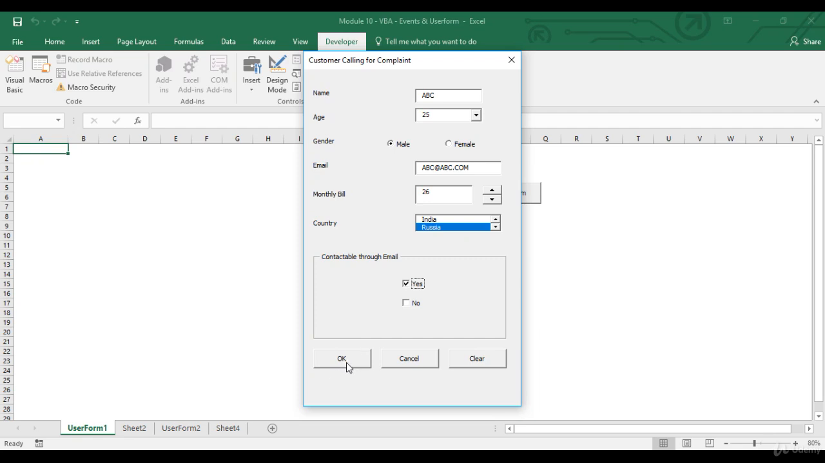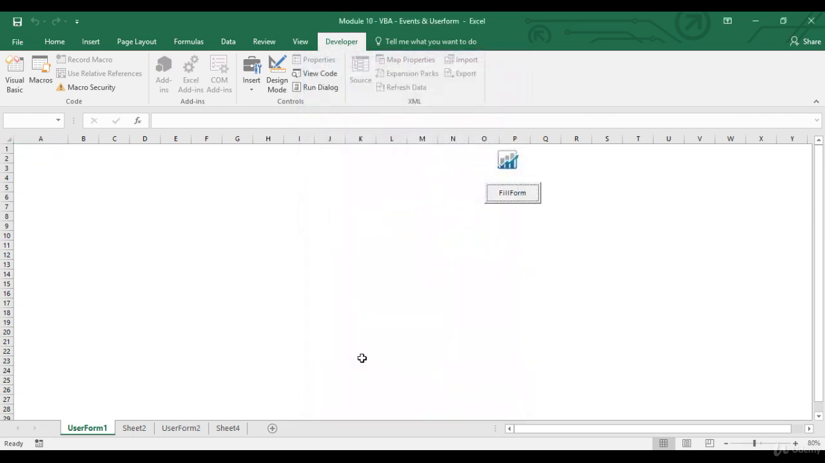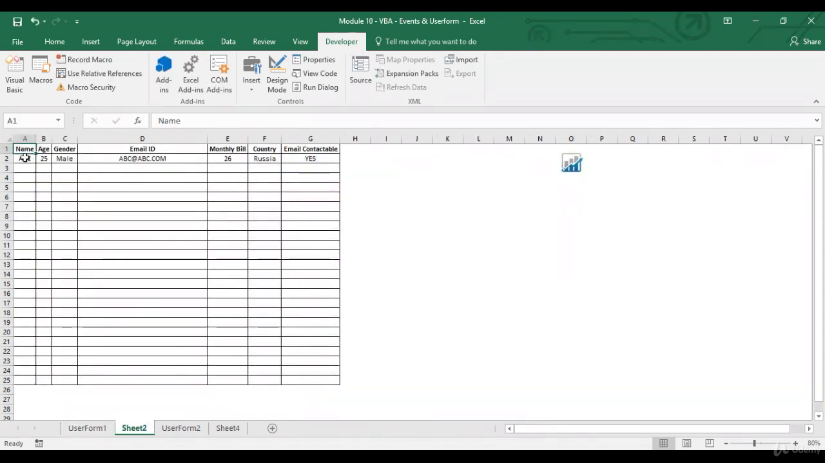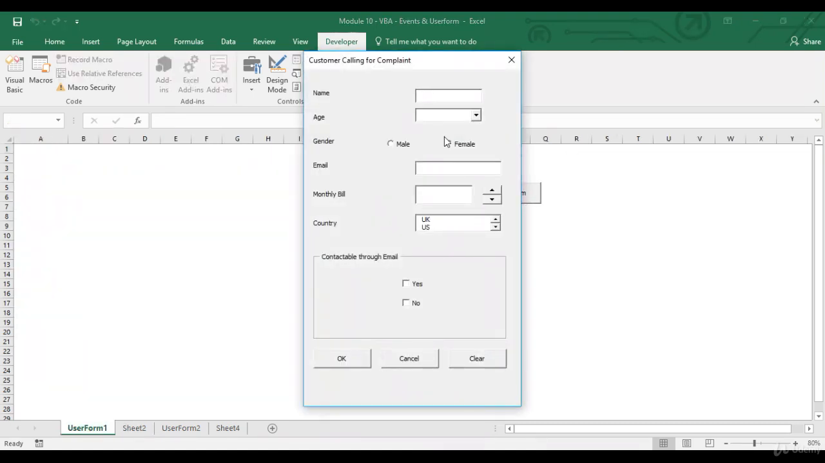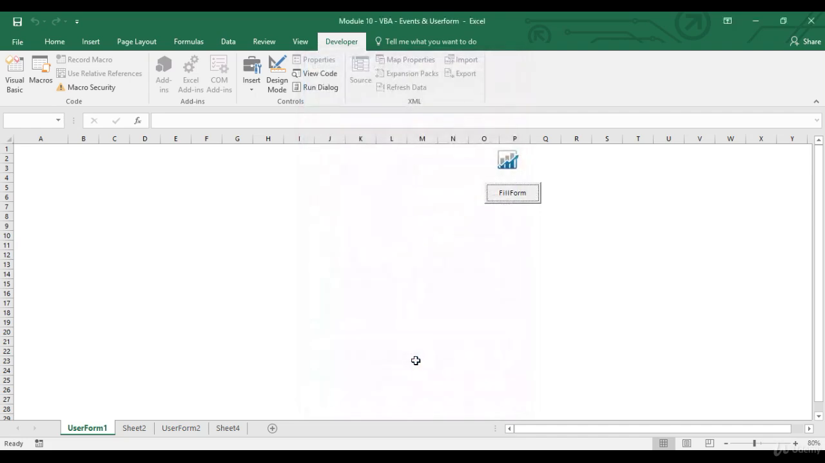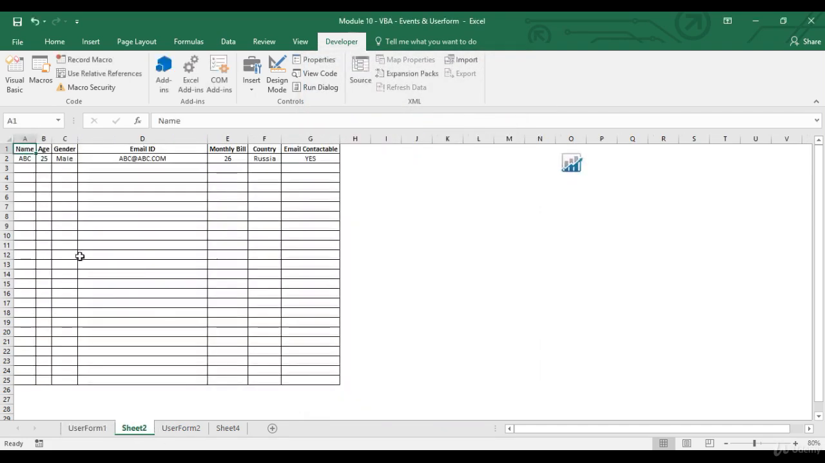As soon as I click on OK, all my data will be stored in sheet 2 and my user form will disappear. So my sheet 2 has this entry now, abc 25 male, abc@abc.com, and the rest of the details over here. Similarly, let's look at cancel and clear. Let's just fill ABC and I want to cancel it. So I'll just click on cancel. Now the user form disappears and there is no entry over here.